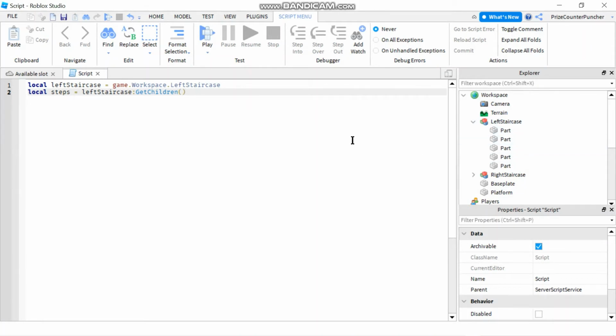So the first element of steps is probably going to contain this part. The next element is going to be this part. And it's probably not going to be in that order, but steps is going to have five different elements, and each element is going to contain one of these parts. So now that we have an array that contains all the different parts of our left staircase model, we're just going to use the for in ipairs loop to loop through them, and we're going to paint the steps with a different color.